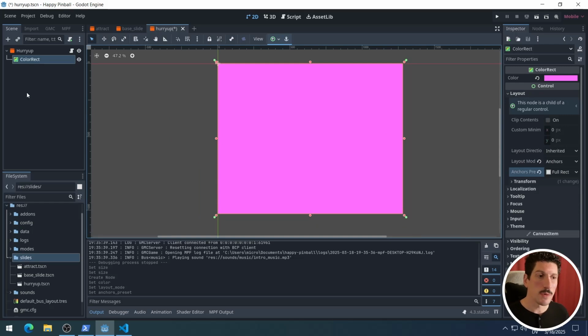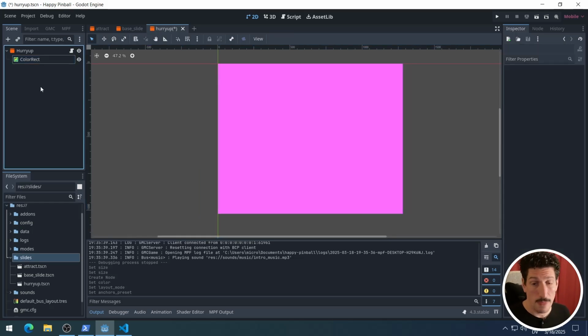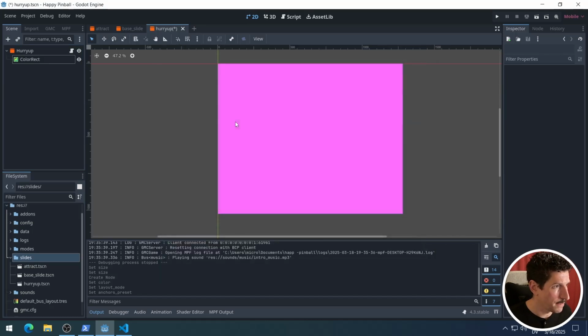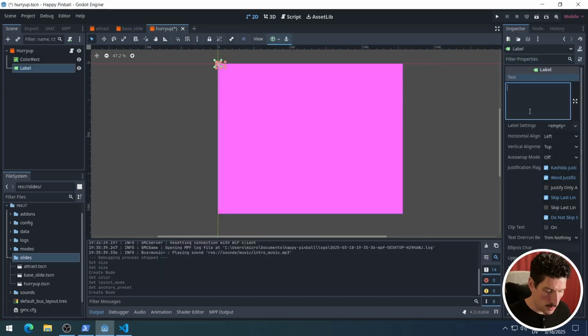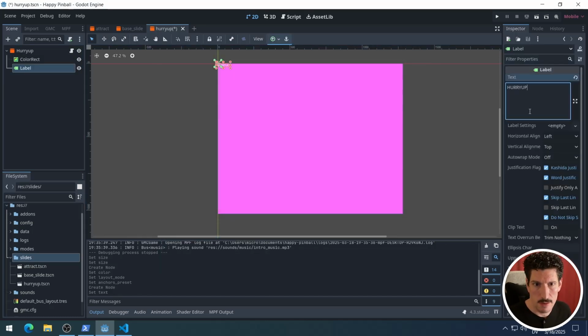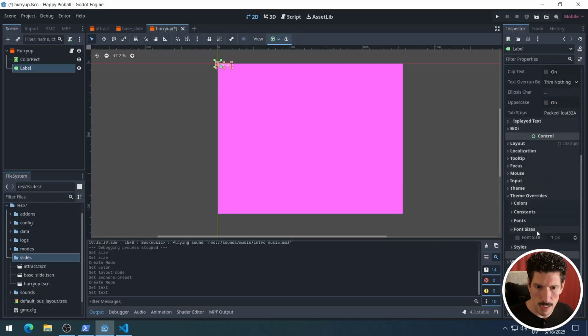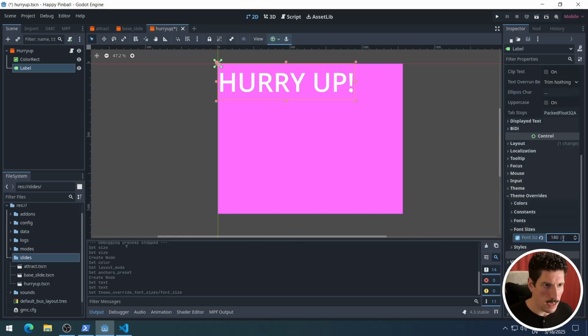Okay, so there's two things we want in here. We want to say hurry up, and we want to say the current hurry up value. So the hurry up, that's just going to be text. So we can use a normal label node there. And the label text is going to be hurry up, 2 words. And we'll make that nice and big in the theme overrides font sizes. Let's make it 180. Boom, that's nice and big.